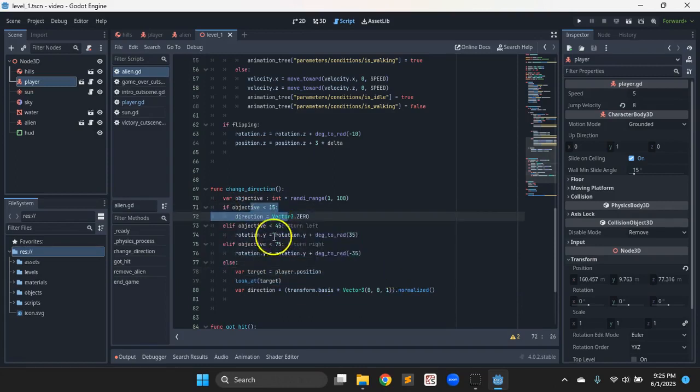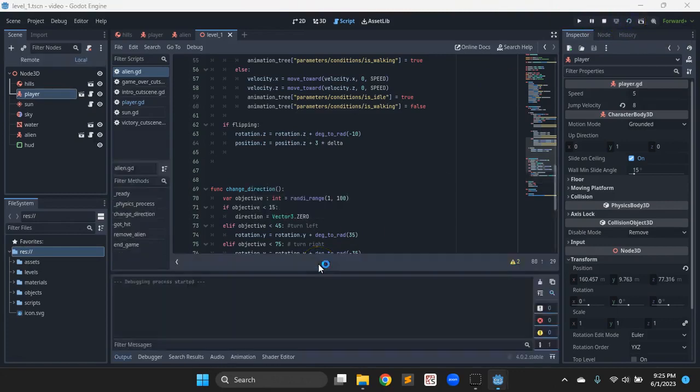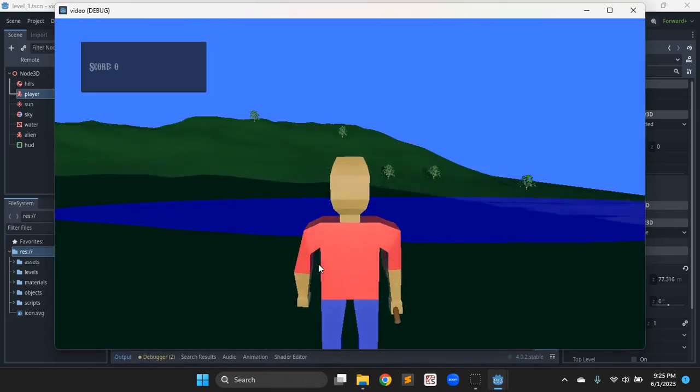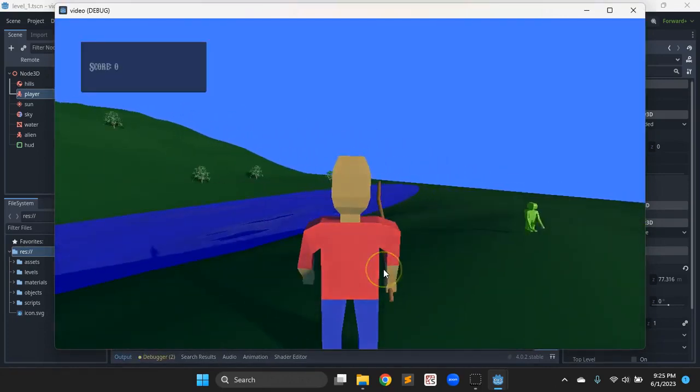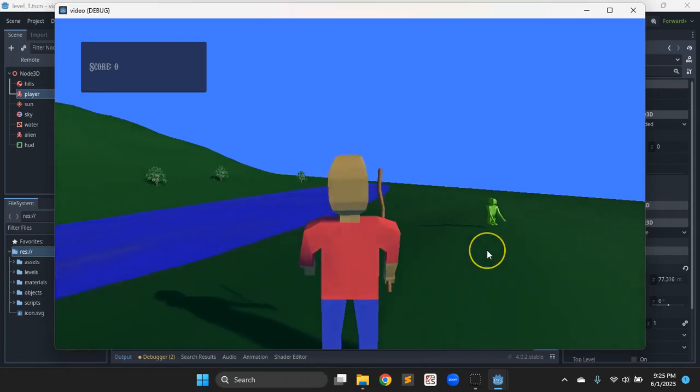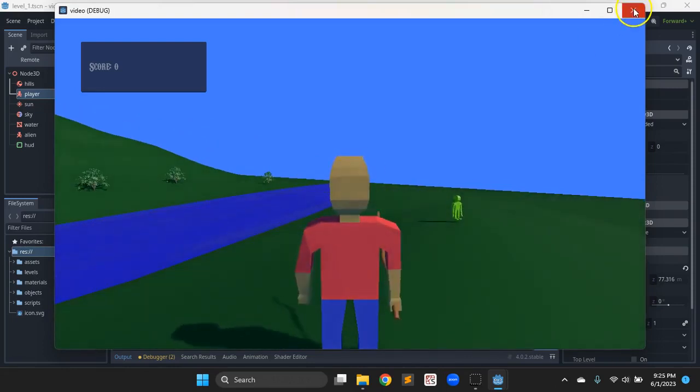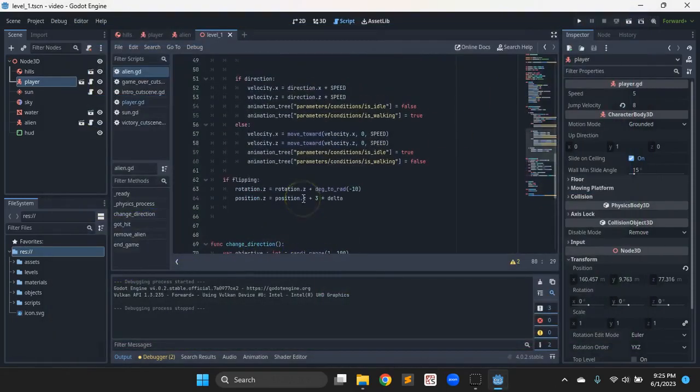A 15% chance we stand still, 30% chance we turn left, 30% chance we turn right, and then the last 25% chance is that we make a V-line straight for the character. There's something missing, but I want to go ahead and run this so we can see something. If we turn it, we can see our aliens idling. Oh, actually, we have to start that, don't we?